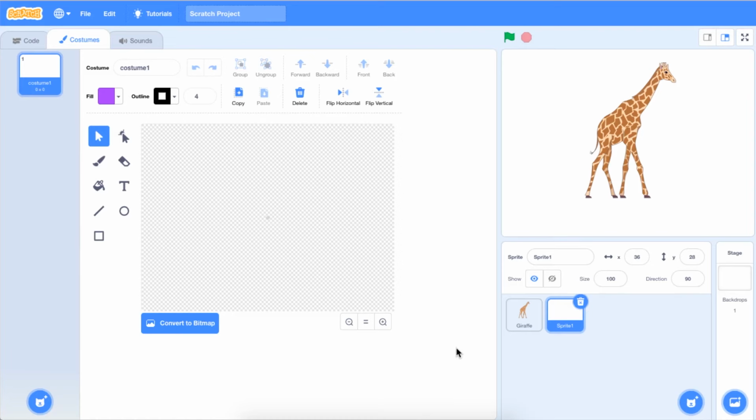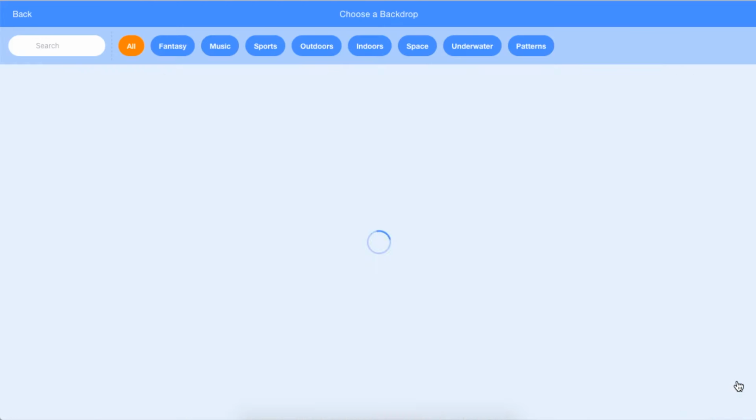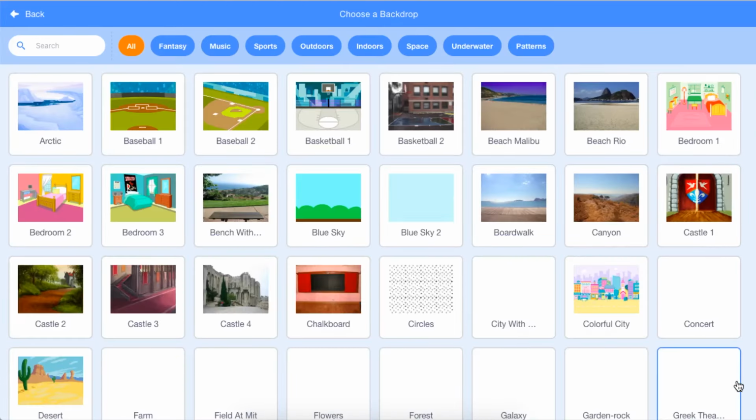Lastly, we want to learn how to add a backdrop. To do this, hover over the Choose a Backdrop icon in the bottom right corner of your screen. Select the magnifying glass icon, which will take you to the Scratch Backdrop library.